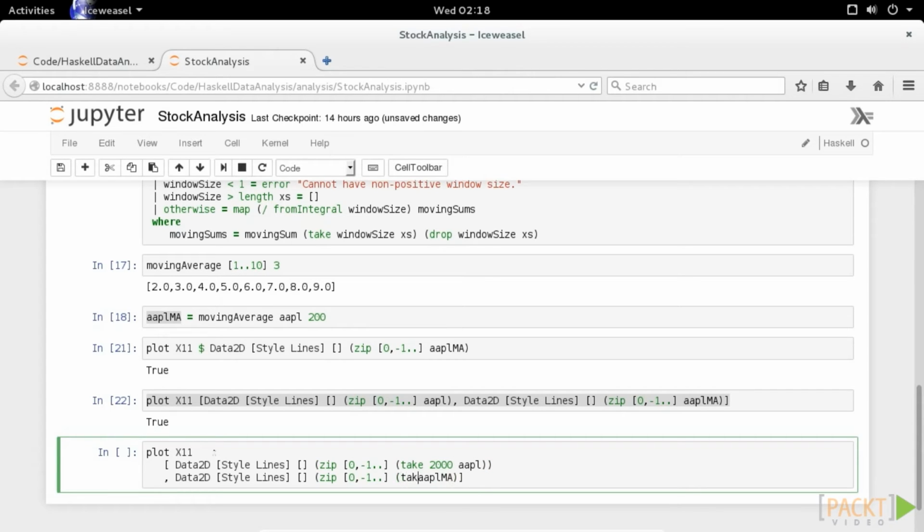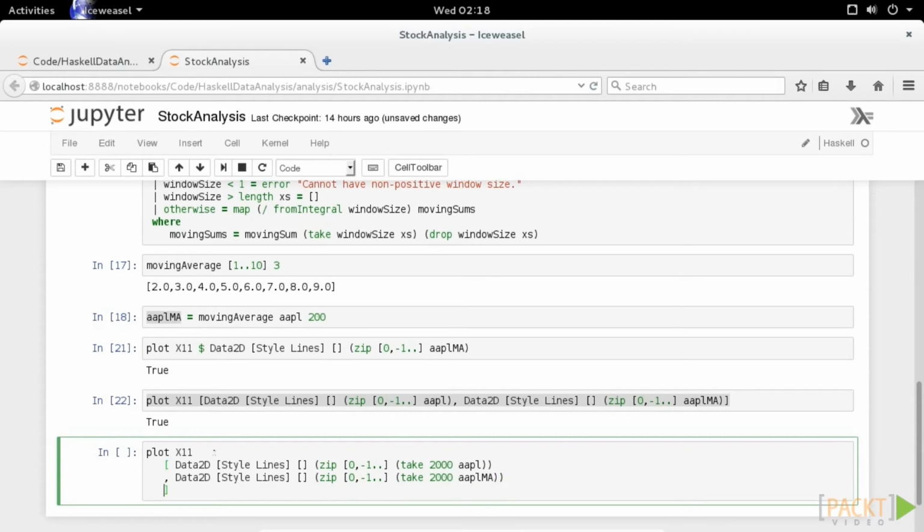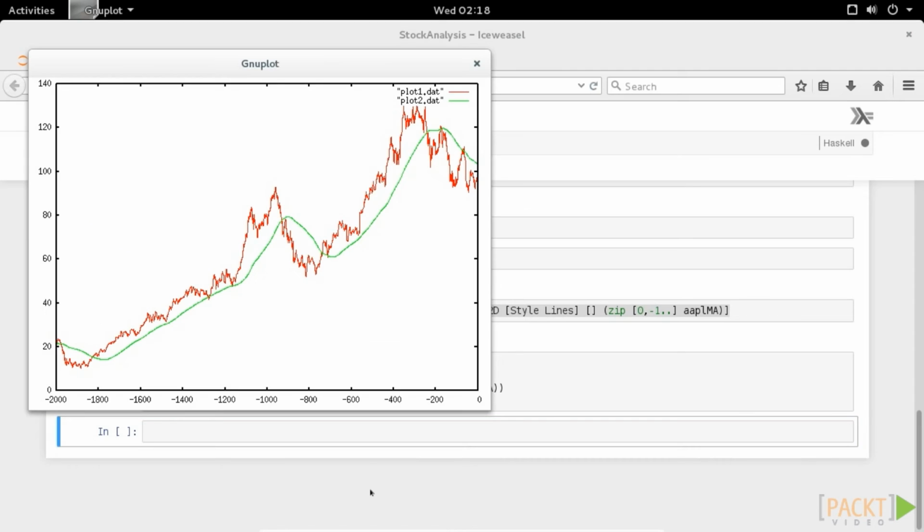And once again, take 2,000. And this is going to plot just the last 2,000 trading days. All right. So take a moment and examine that green line. Notice anything funny about it? It's supposed to be a moving average, but if it were a true moving average, shouldn't it follow the red line more closely? It looks like it's lagging behind the red line a little bit.